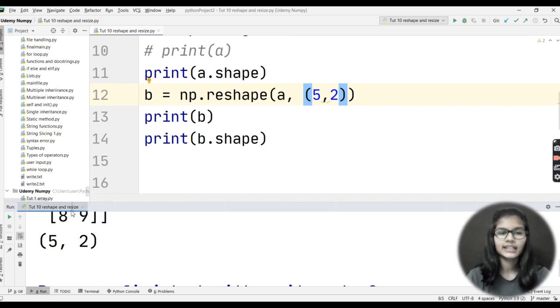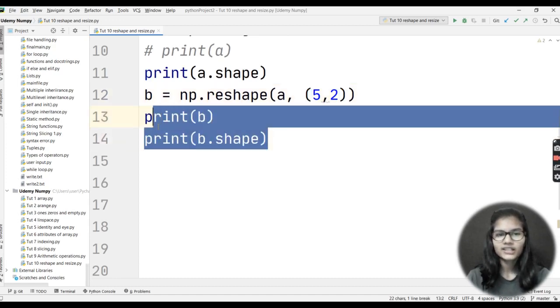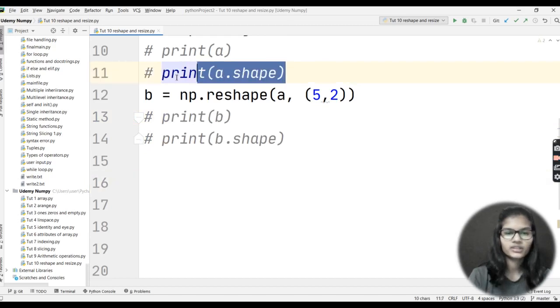So this is basically how we change the shape of any array which you are having, right? So I had changed the shape for this one. Now I just comment out this b and all those things right here. Just let me comment out this as well.